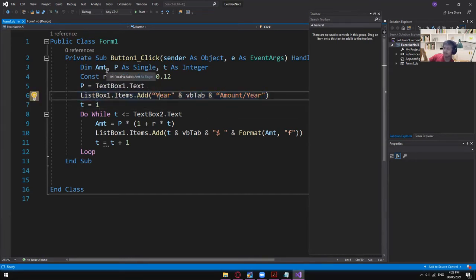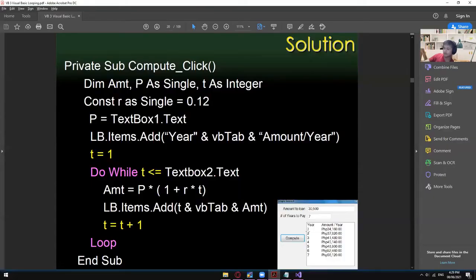So I just basically declare the necessary variables: amount, P, T, and then R, which is already equated to 0.12 because it has a fixed value. And then of course we will start with 1. So this is the year. This is the minimum that will be displayed right here.